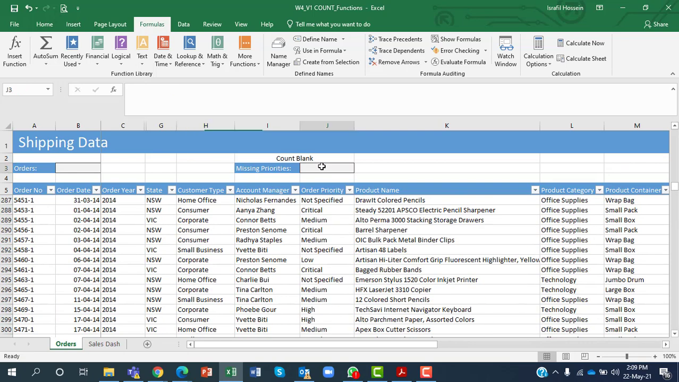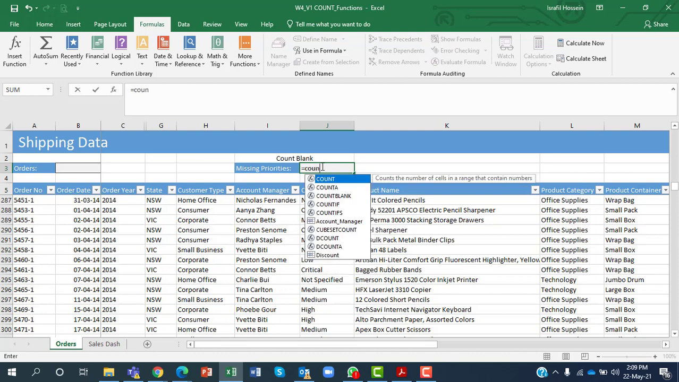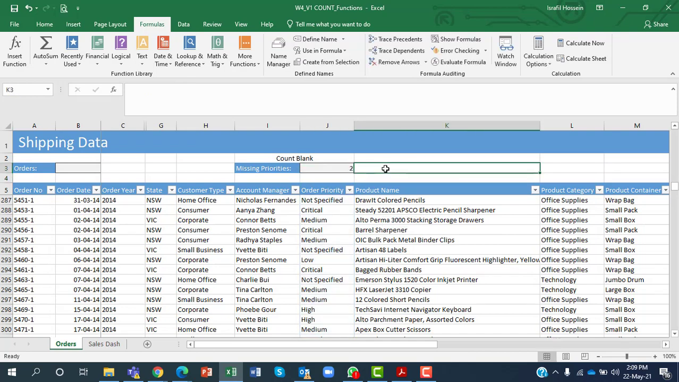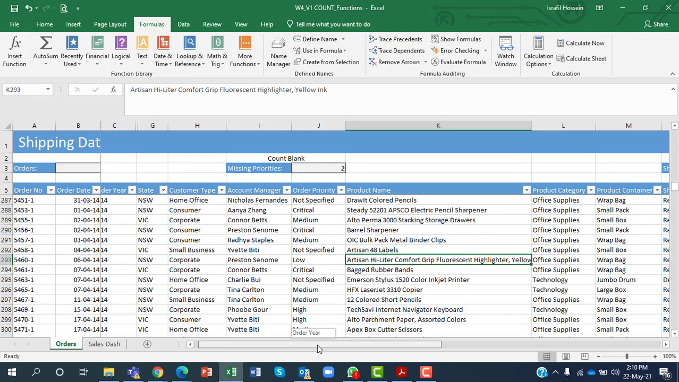To do this, press equal, then type COUNTBLANK. You find the drop-down menu, then select order priority, then close the bracket. So let's see. This is the magic of Excel. In this huge file it would be difficult to find out how many blank rows are here, so the COUNTBLANK function will help you find it out in a second. This is a very great thing to learn.